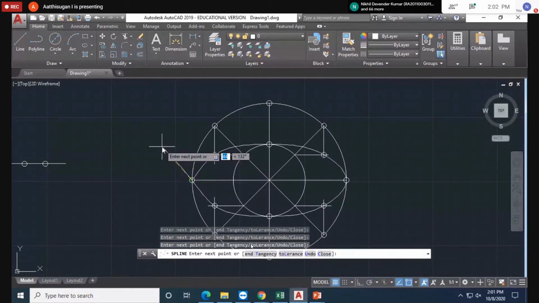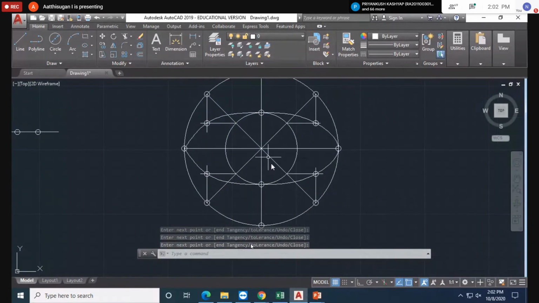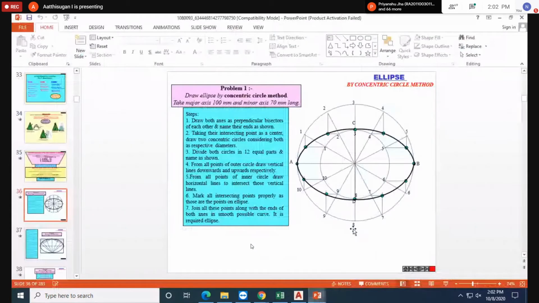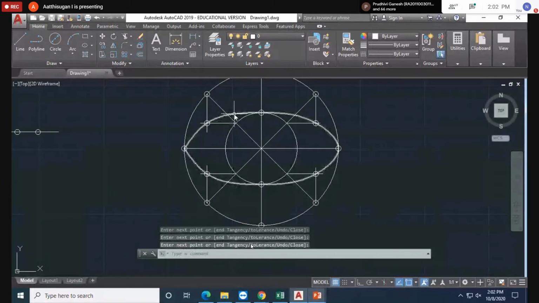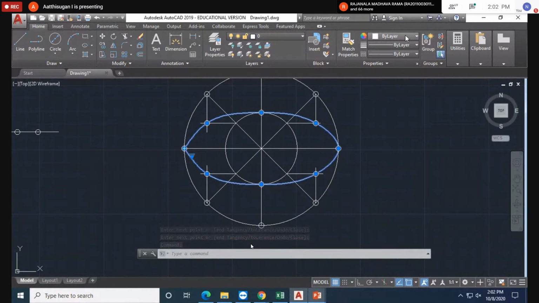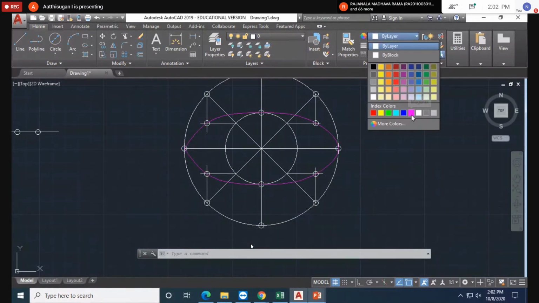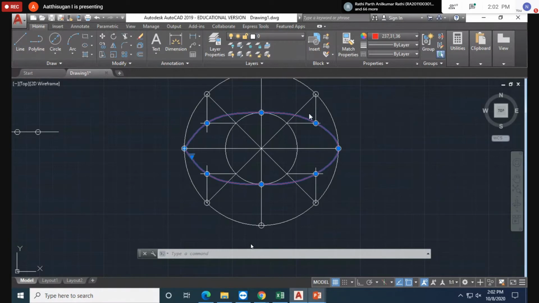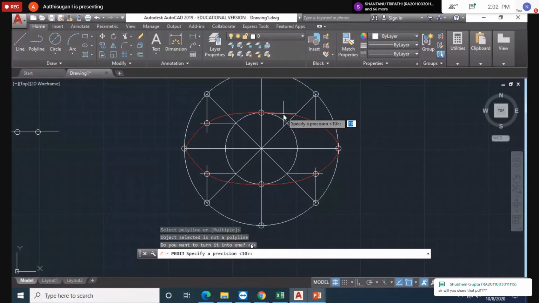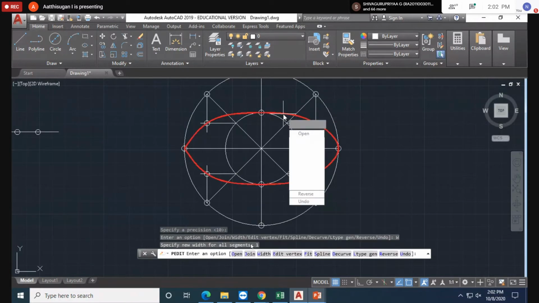Just move to the outer circle, then press enter. Okay, I did the ellipse shape. See, your question's answer will be like this. If you want to change the color, just check it. You can change the color, or else right click here and change it. Then if you want to enlarge the thickness, use PEDIT. Select this object, enter, using width, so you want to increase by 1.